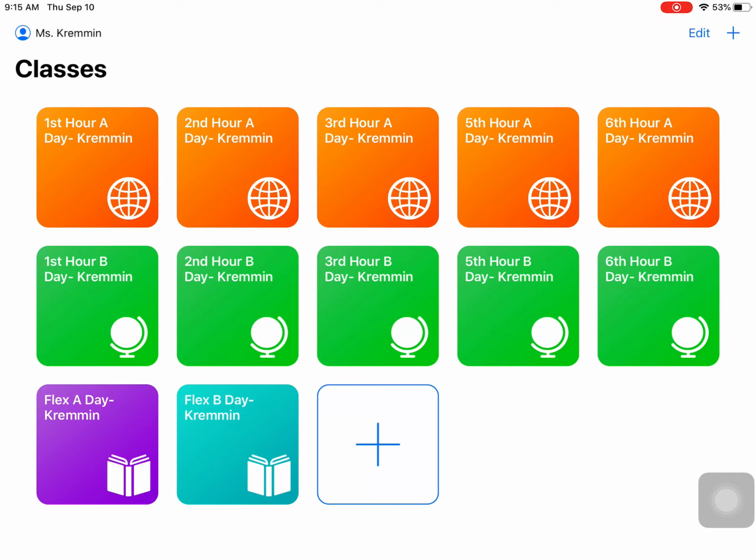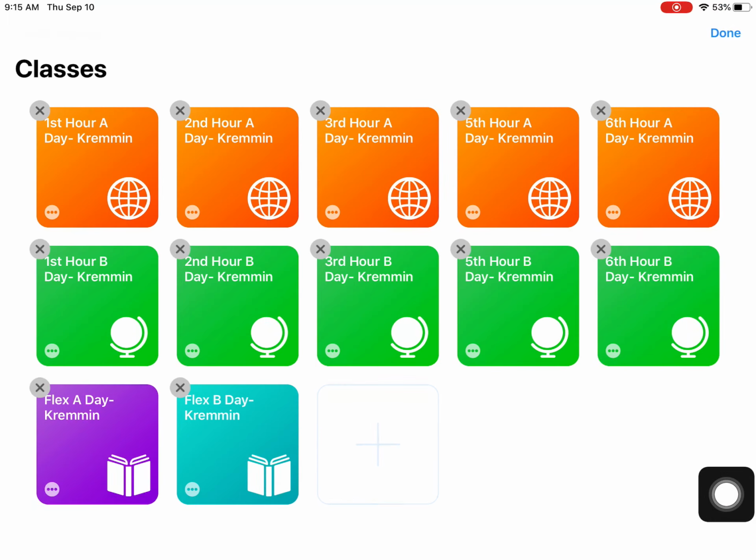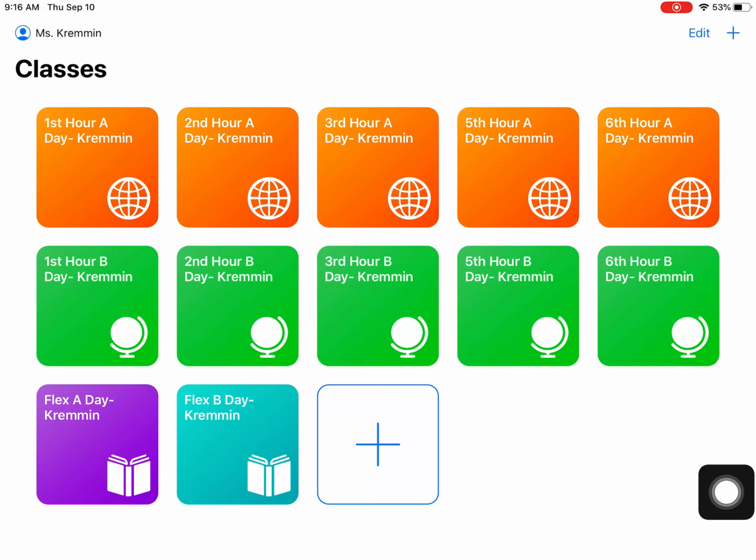Okay. So if you used it last year, you're going to already have your old classes and you want to delete those. How you're going to do that is hit this edit up here. Okay. And then you'll have the little X arrow. You can hit that. Or if you need to change color or name or anything like that, like you mess up as you add one, you can edit with the 3 dots right there. Okay, then you just hit done and it goes back to normal.